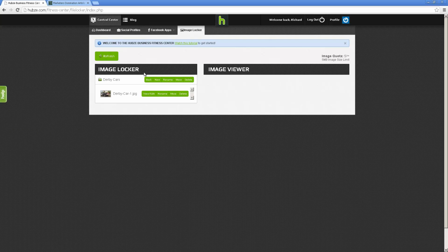A couple of menu options here once you click the folder: back, new, rename, move, delete. Pretty much any option that you need to organize is in here.